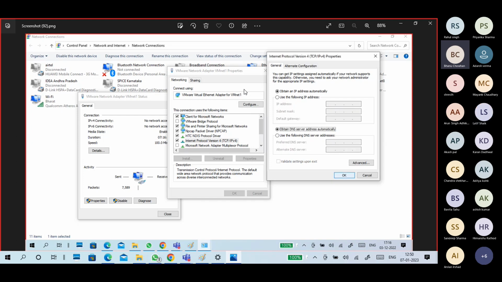Obtain an IP address automatically means getting an IP address from the DHCP server. Use the following IP address means using this particular IP address.